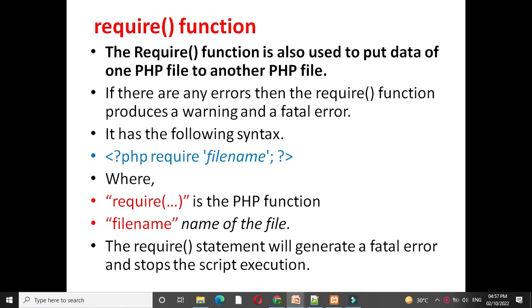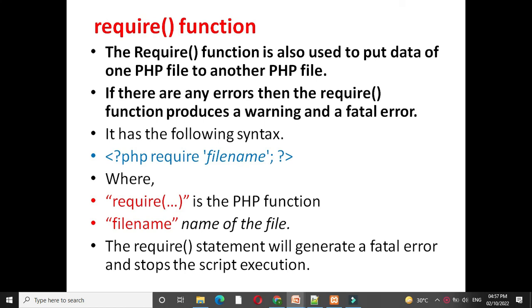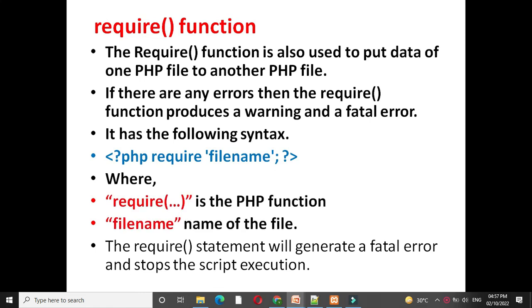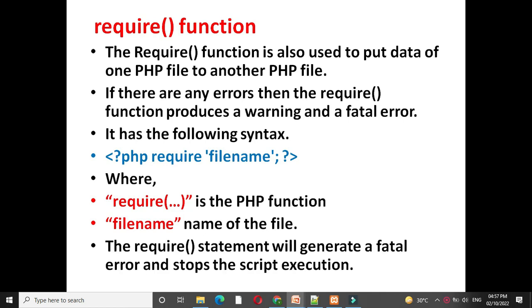Next is require function. The require function is also used to put data of one PHP file to another PHP file. If there are any errors, then require function produces a warning and an error. General syntax is require and file name, where require is a PHP function and file name is the name of the file. The require statement will generate an error and stops the script execution if the file included is not found.